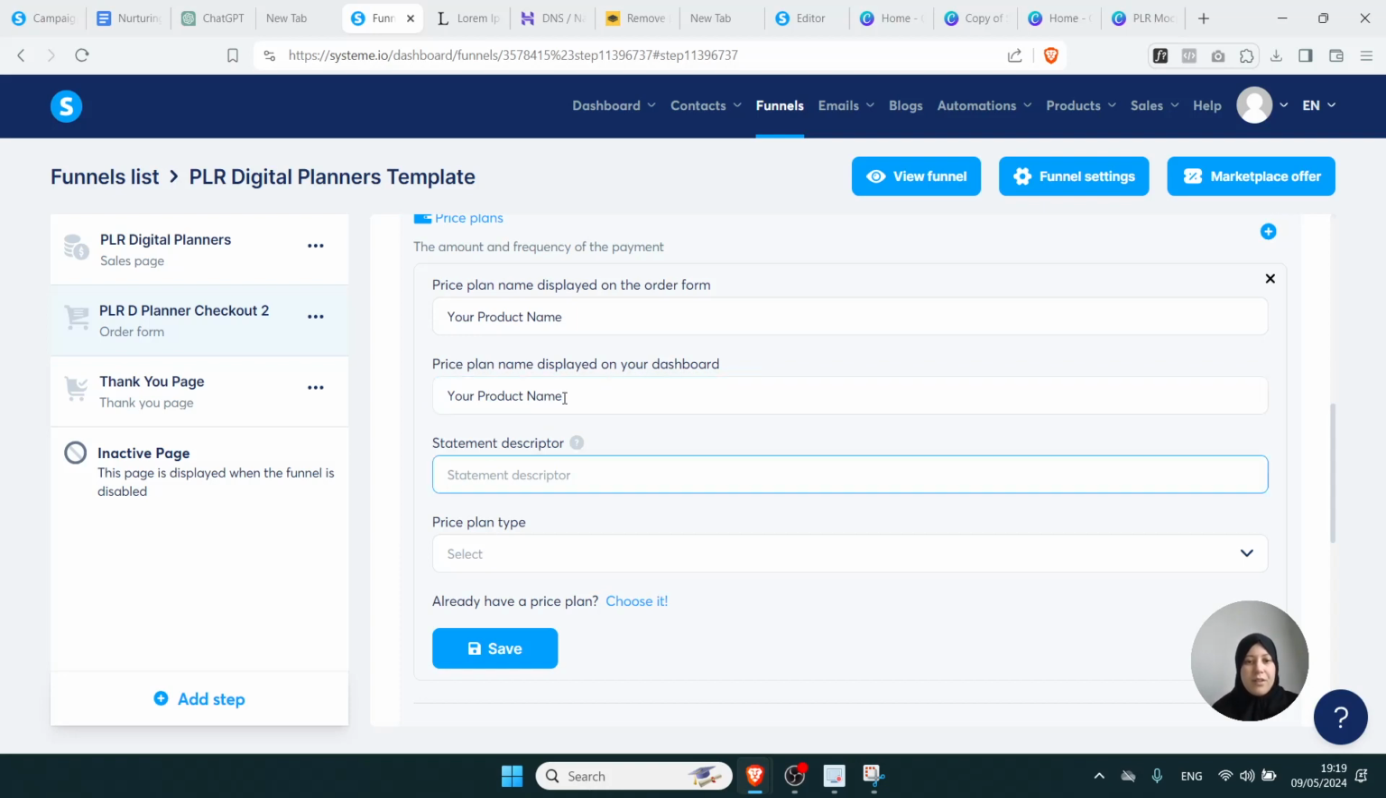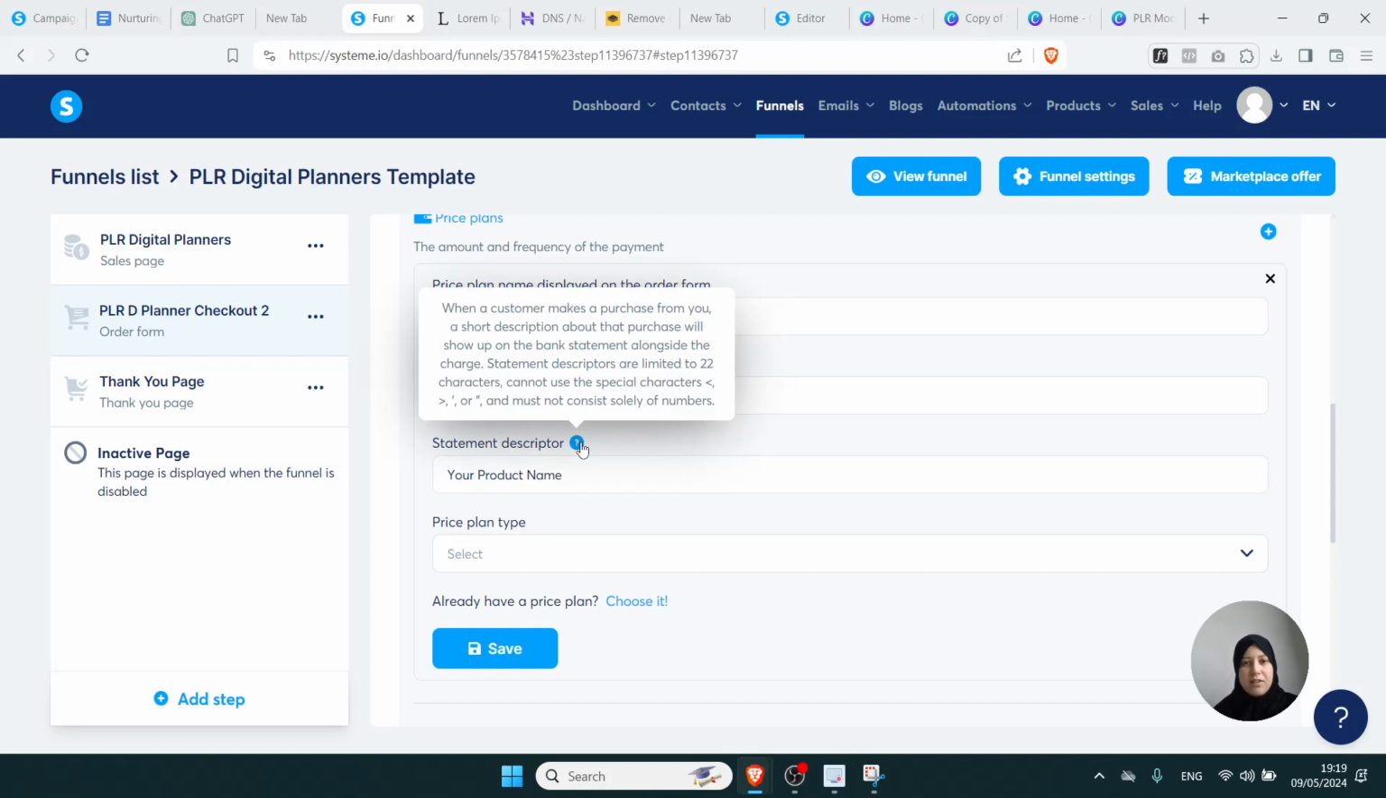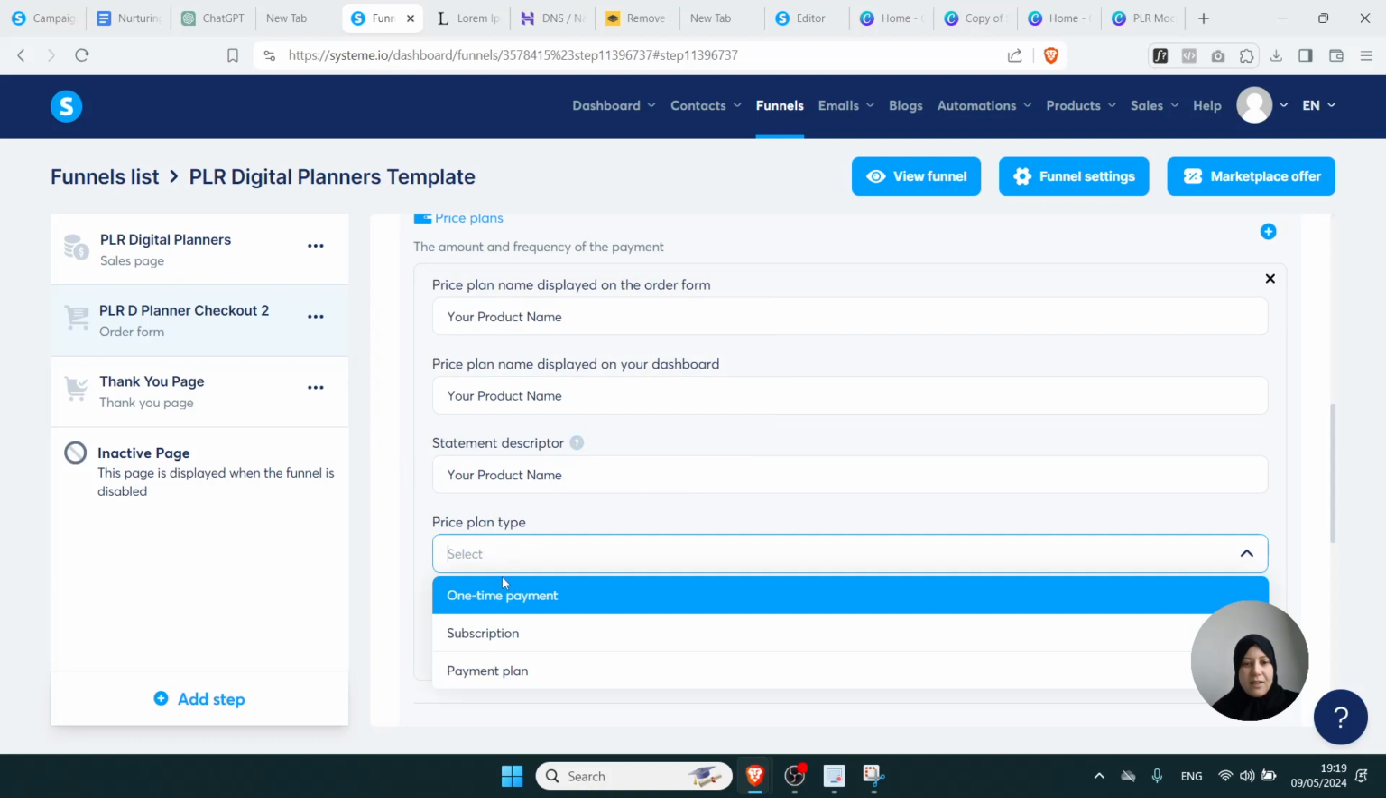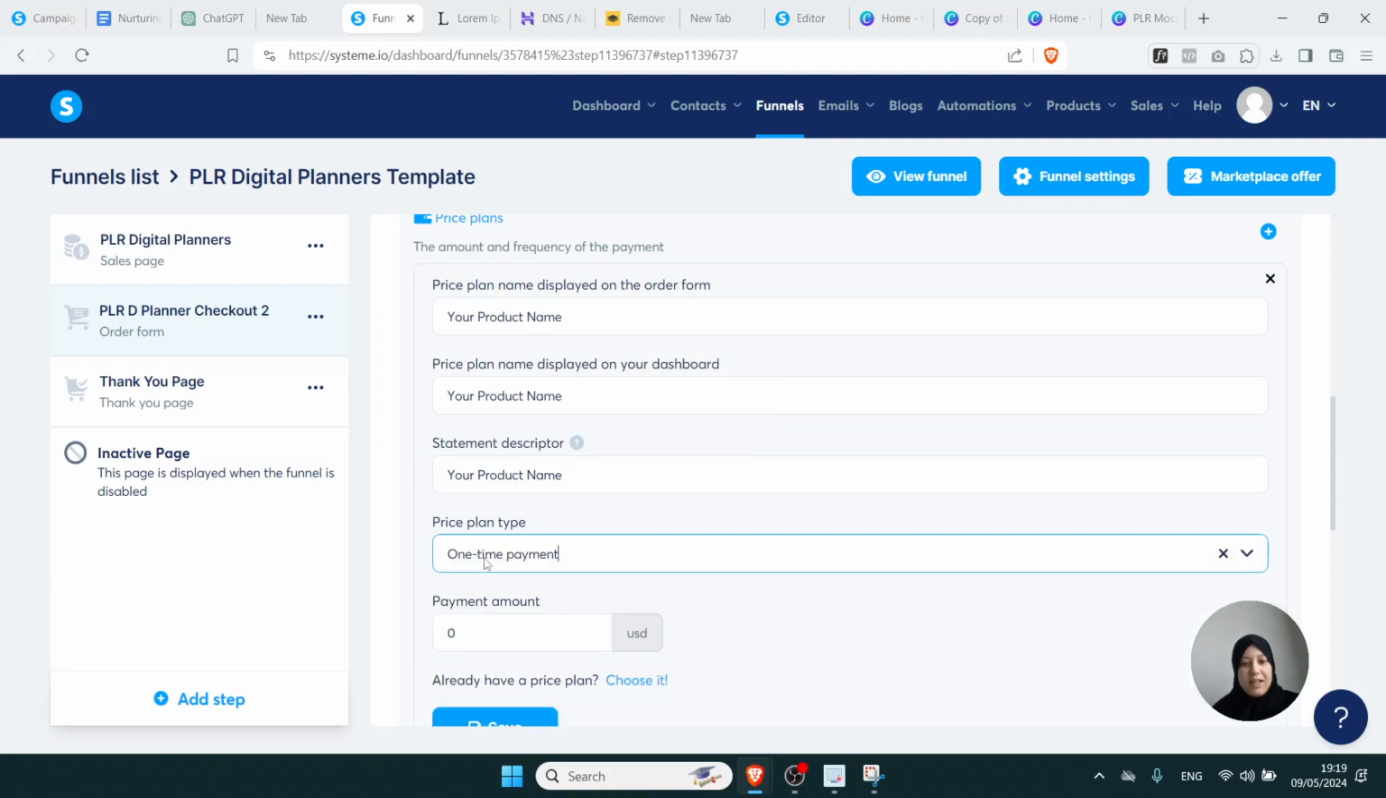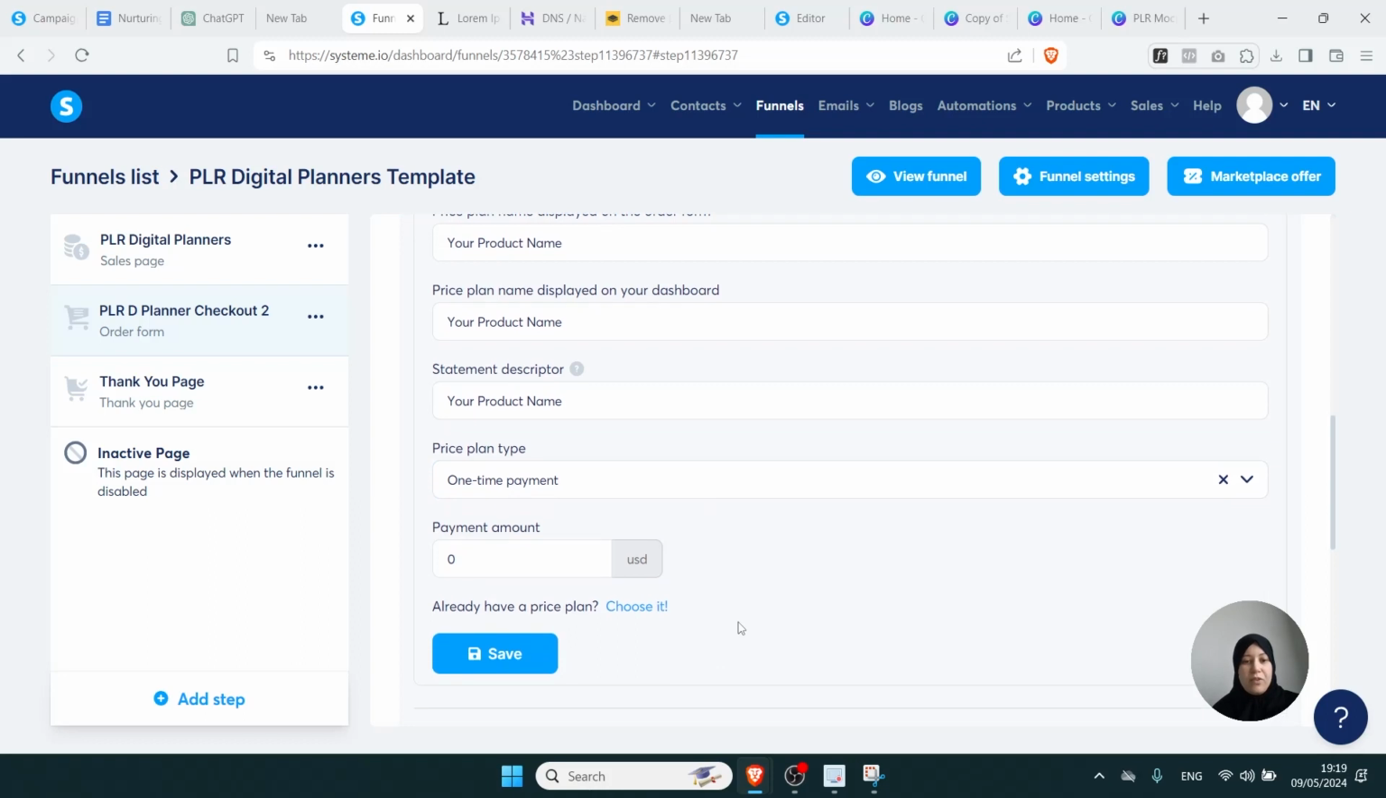The third one should be very specific and short. Usually they don't like long names, but it should be very specific because this will display on the statement of your buyer. So on their credit card, it will show the name. The price plan here, again, we have to select it because you're creating a new one. So you just add the price, let's say, I don't know, $12.50, and so on and so forth, and then you save it.